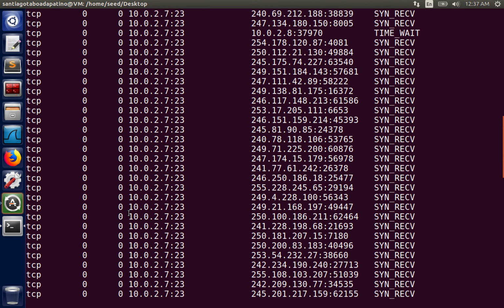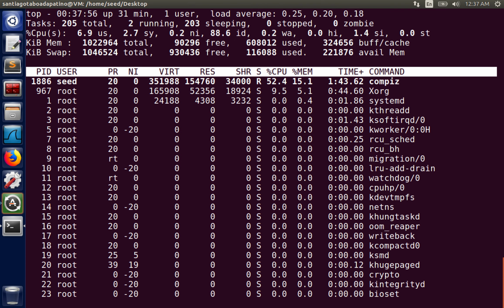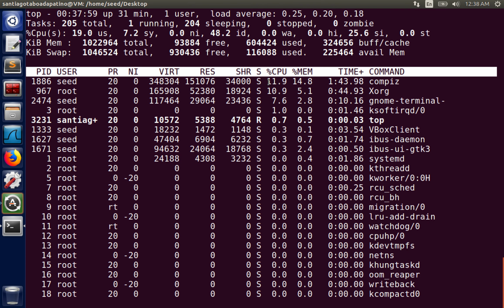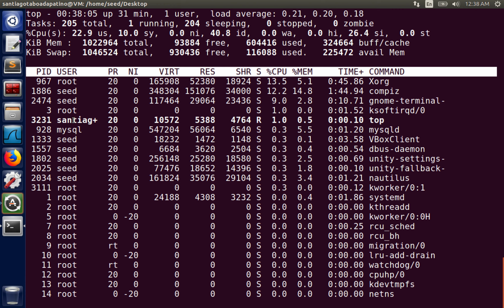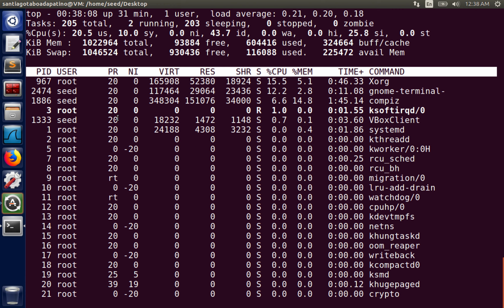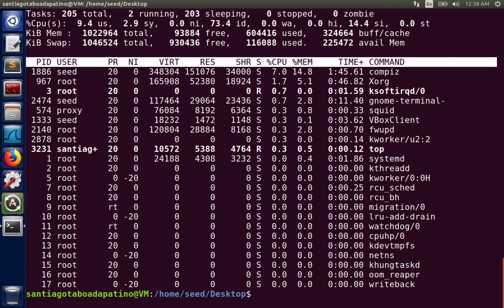But the cool part is that if we run the top command, none of our resources are actually being used. Our CPU, none of it's being used. I mean, seed, but this is the account that we're on right now, and it's not using any resources at the moment. So we can just exit.